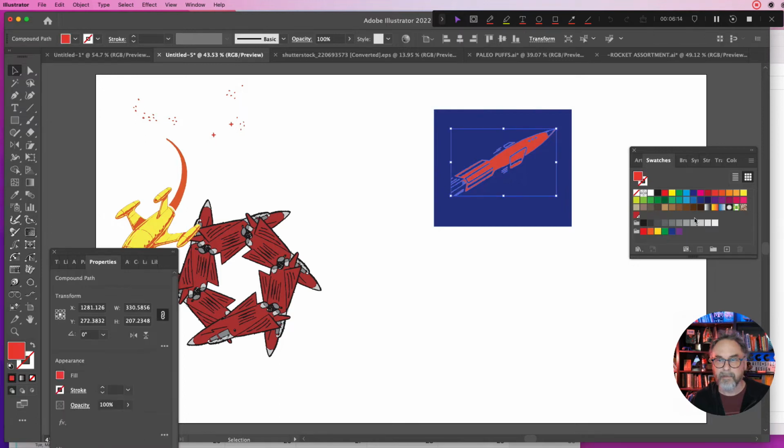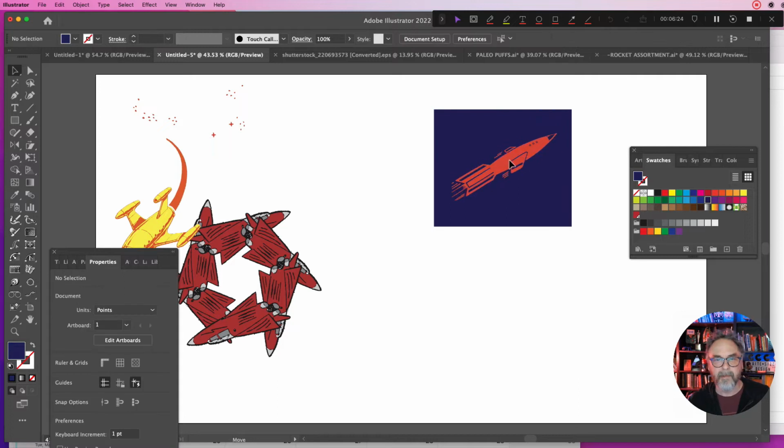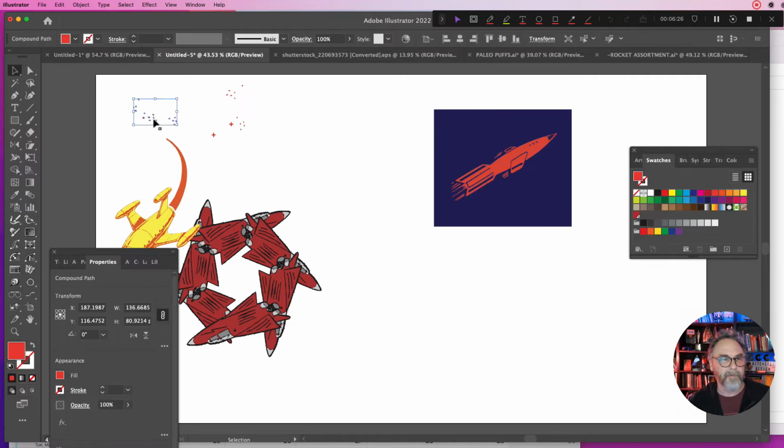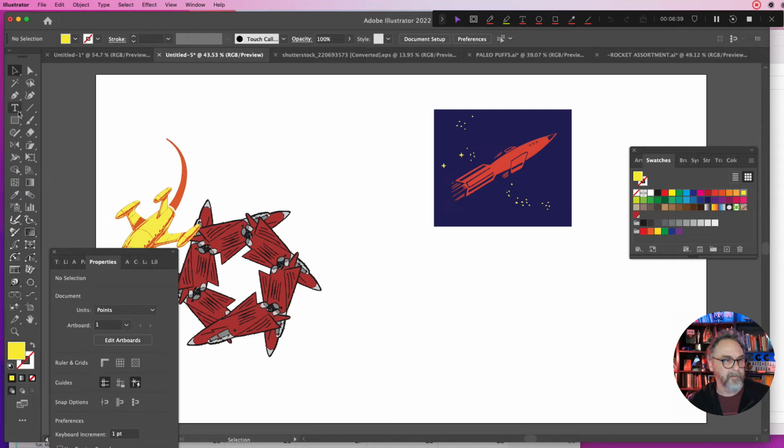We'll make the rocket maybe yellow. Nah, I think it should be red. That blue maybe should be darker. Yeah, that's better. Okay. And then we're going to grab some of these stars and throw them in there as well and make these a yellow color. Put these yellow stars down here, these yellow stars up here. Maybe draw a little planet in there.